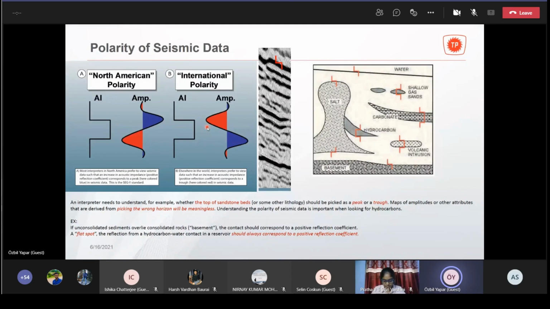This is the real seismic again. As you see, if our data polarity is North American, black is our positive data. So if this is our seabed, we can see this kind of image here. If you know your data polarity, and it is North American, you can say this is your peak. But if you talk about international polarity, this is your trough.